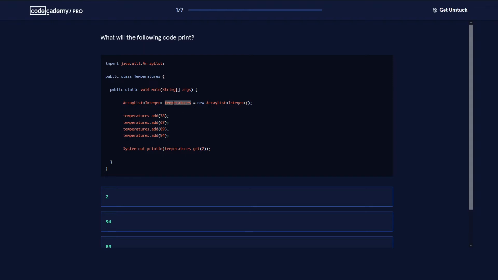On the next line, inside this variable, we're adding value 78 by using the .add method. Okay, we've seen it in the previous lesson. The .add method adds an element to the end of the array list. So first it adds 78, and then on the next one adds 67, and then on the next one adds 89, on the next one adds 94. And then on this line it says print system.out.println temperatures.